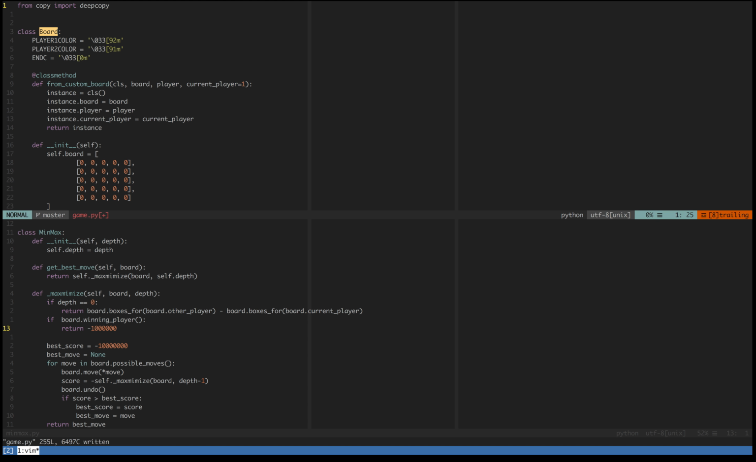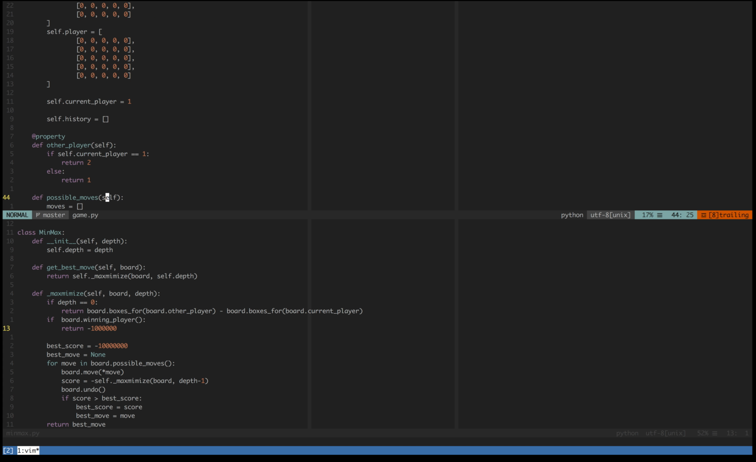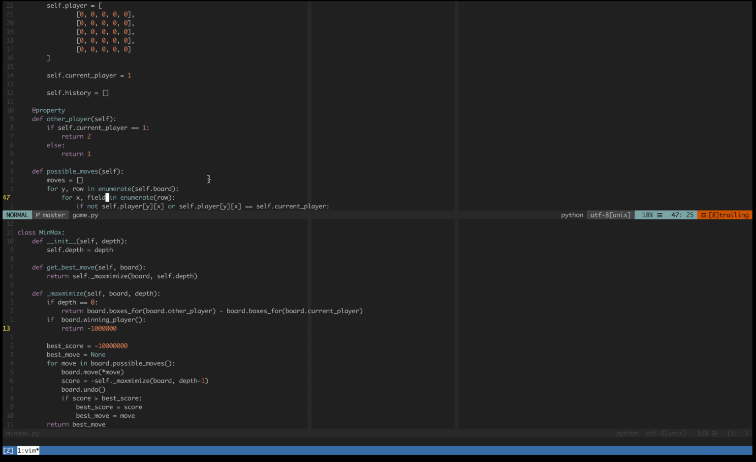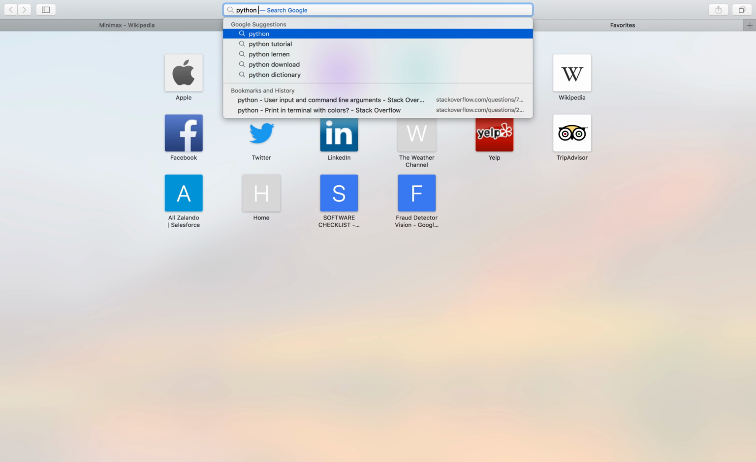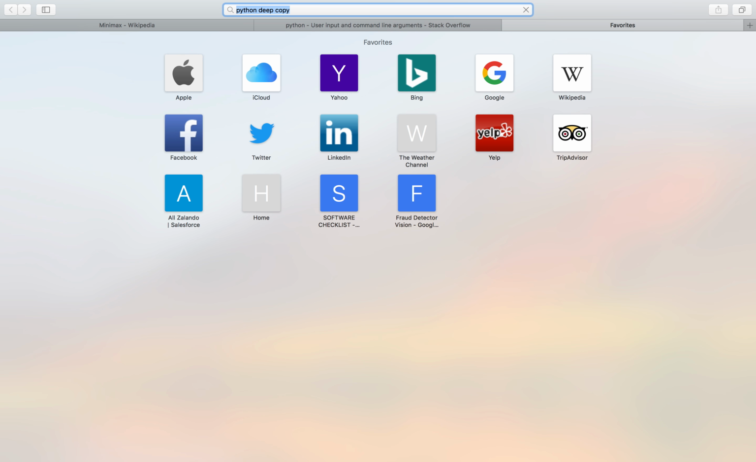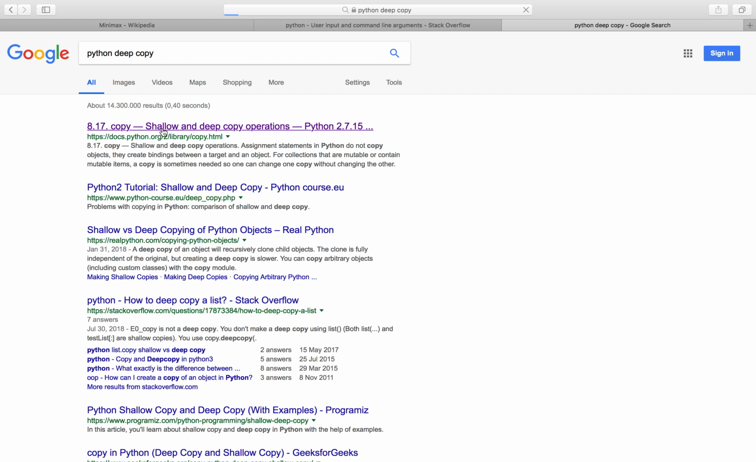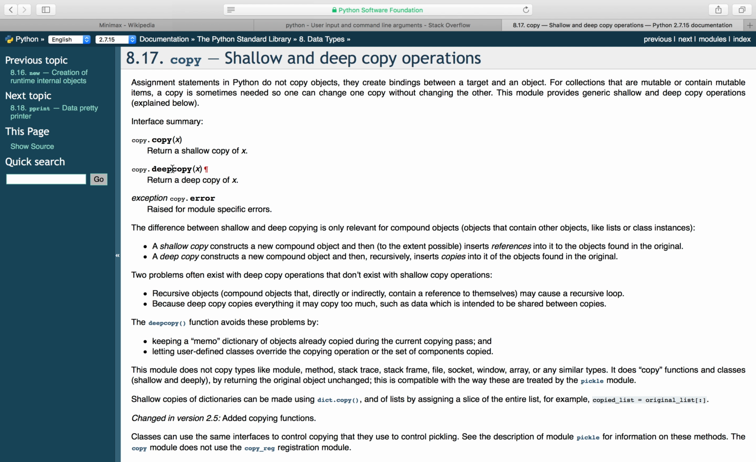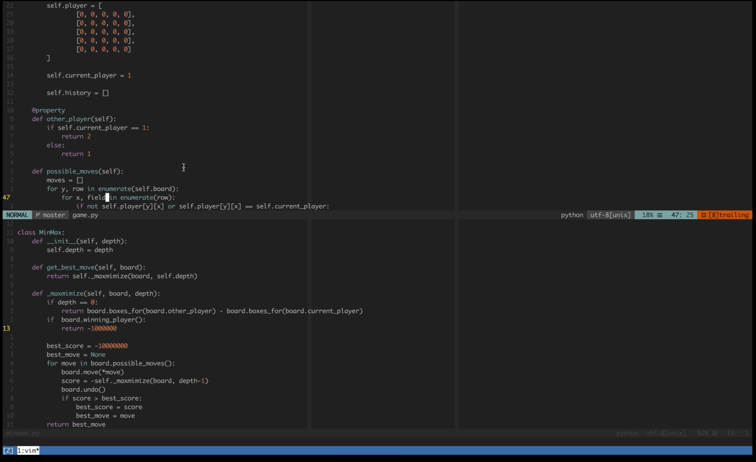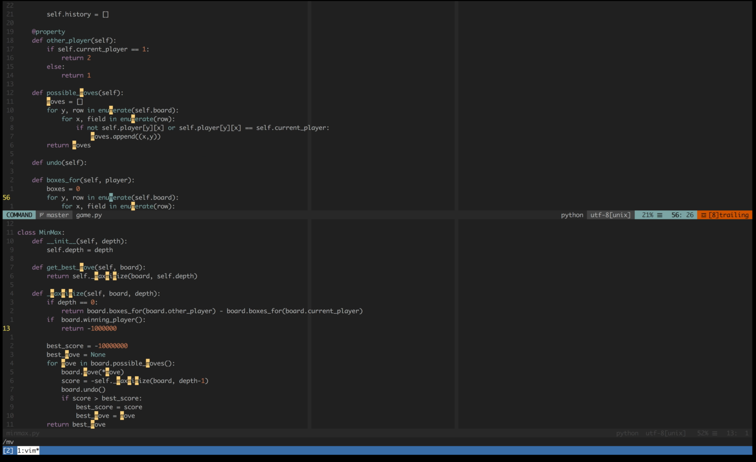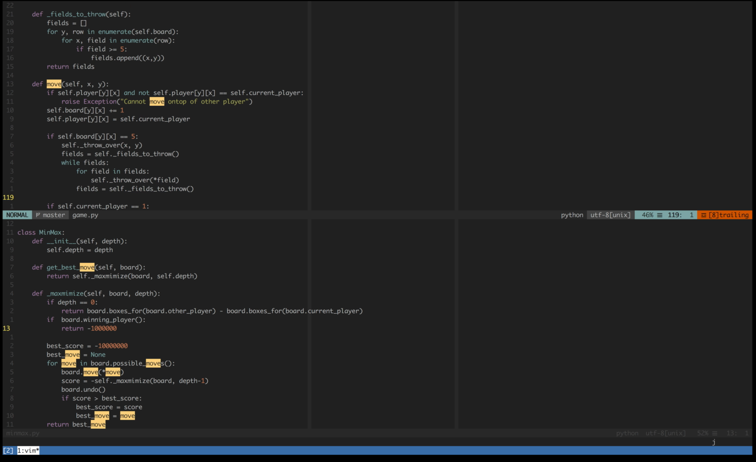I think this is how it's called, to copy nested Python data structures. This is not the most efficient way, but we're gonna tune everything later. So copy, deep copy. Now the move function.